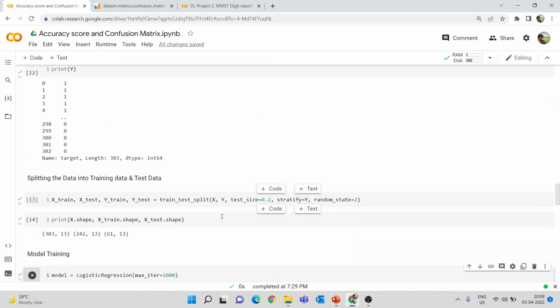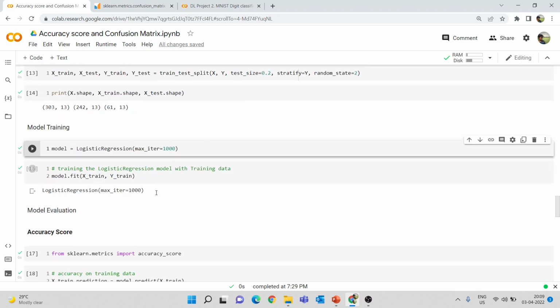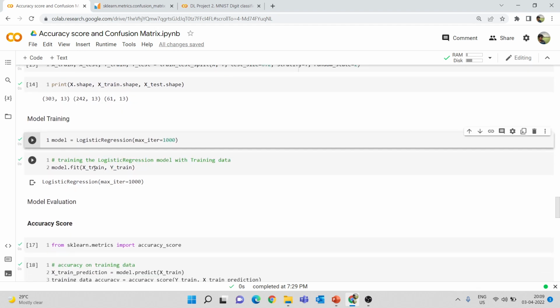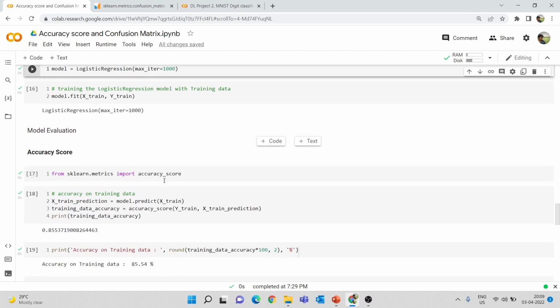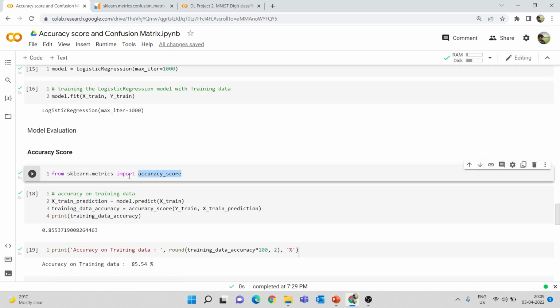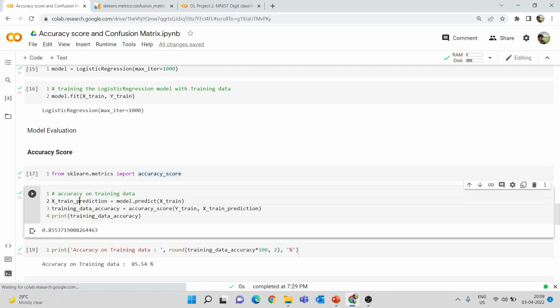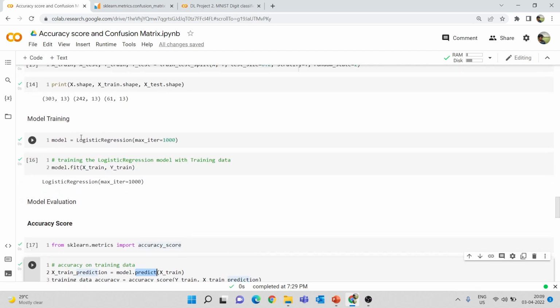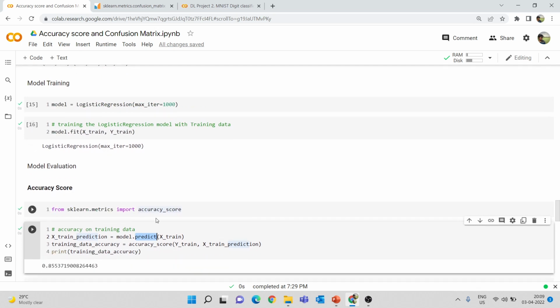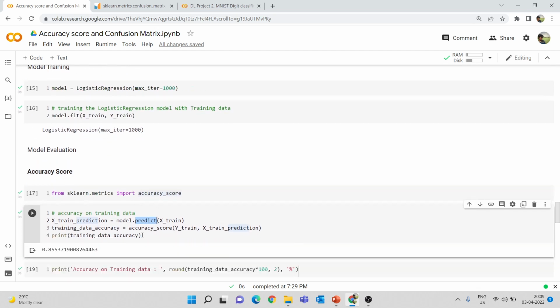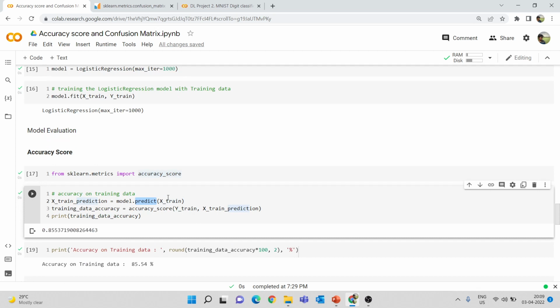So we have processed this dataset, split it into training data and test data, and we have trained our logistic regression model with X_train and Y_train. Okay, so this is my model evaluation part, and I'm going to calculate my accuracy score. I'm importing my accuracy_score function from sklearn.metrics. And I'm creating a variable called X_train_prediction, and I'm going to predict the values. The model is my logistic regression model, which is trained on the training data, and I'm predicting the labels for my training data. So X_train_prediction is equal to model.predict.